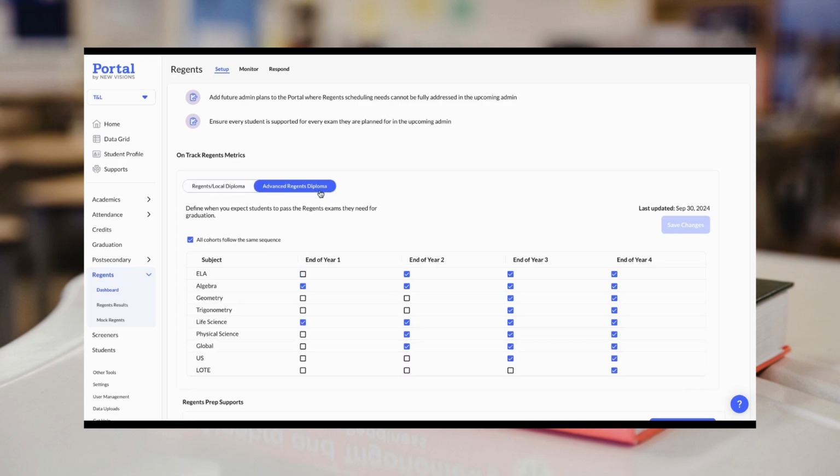To enter the metrics expectations for Advanced Regents Diploma, toggle over to Advanced Regents Diploma and continue the same process that you did for Regents Diploma, adding in the extra exams. Once you have checked off all of the Regents that students are expected to take to receive their Advanced Regents Diploma, click Save Changes.